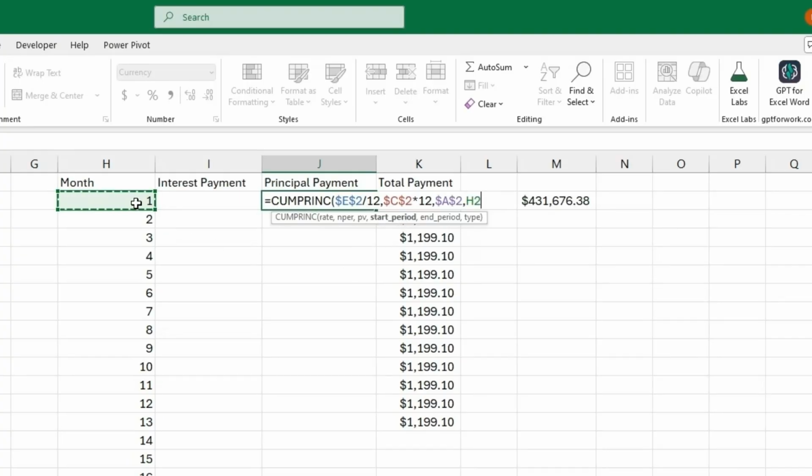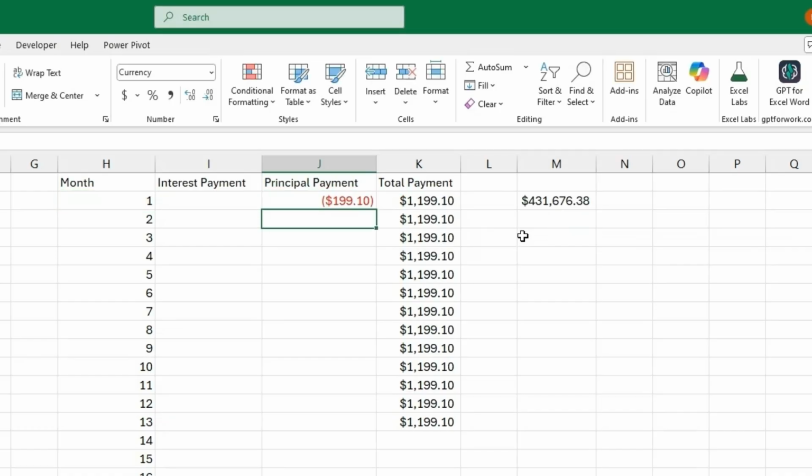and we will not want this to be fixed. So as this function gets copied down, we want this to move and take this new month as the value. We can add another comma because we want the start period and the end period to both be 1. And then if we add another comma, the type will either be beginning of period or end of the period. We'll be having this 0 or end of the period as our type. We can close the parenthesis and hit enter.